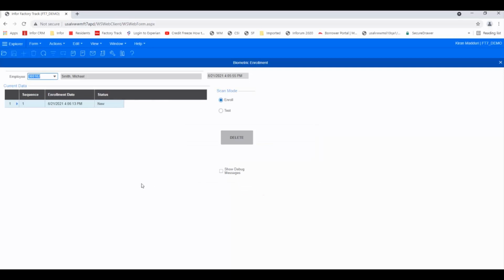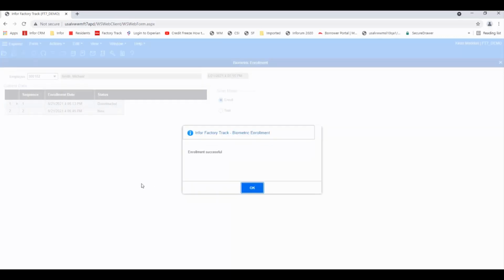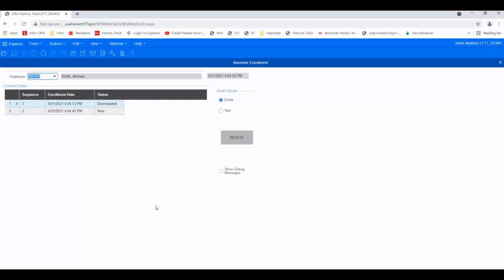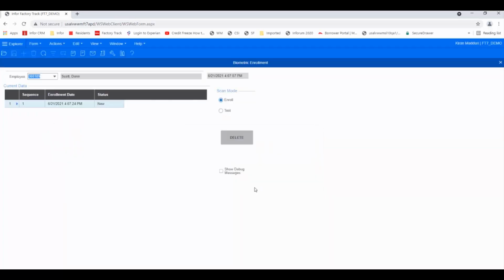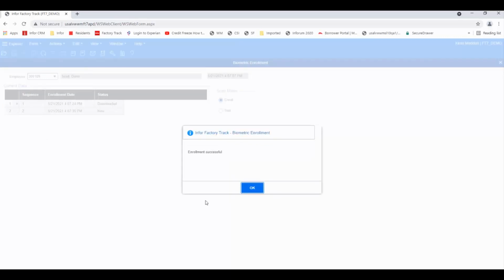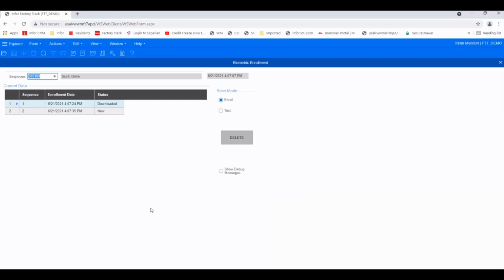We might choose to do another enrollment for another finger if necessary, but now we have 2 biometrics for that user. We now select a different user. We get him in, he puts his finger on the device, and enrollment is successful. Again, we might ask him to do a second enrollment just for safety purposes. Now what we'll do is we'll test that these have been stored correctly.